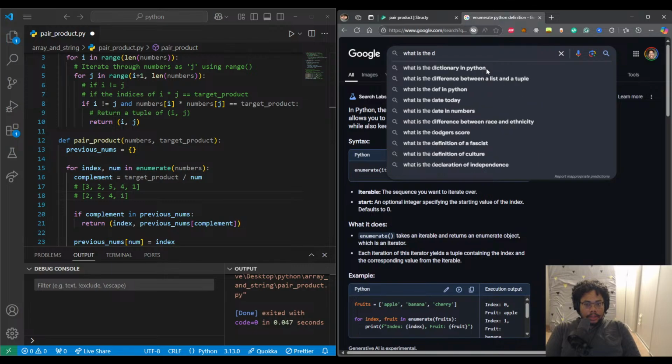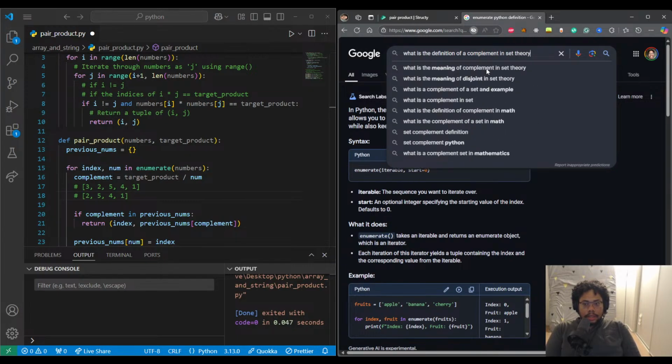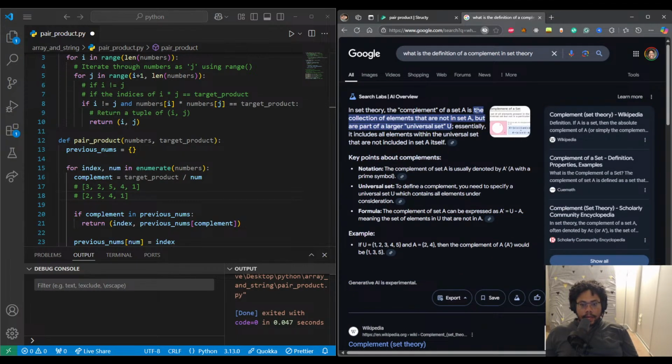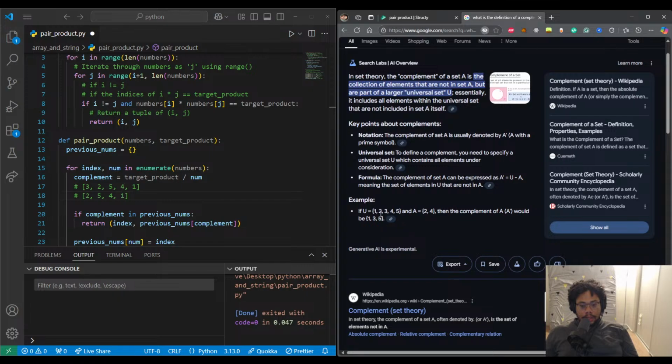What is the definition of a complement in set theory? In set theory, the complement of set A is the collection of elements that are not in set A, but are part of a larger universal set, essentially. Right. Okay, so I just explained it backwards.